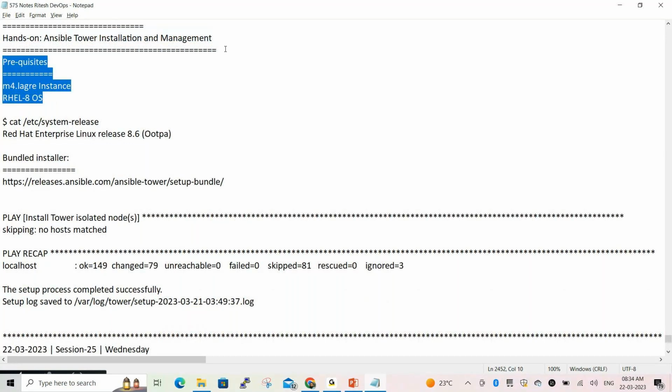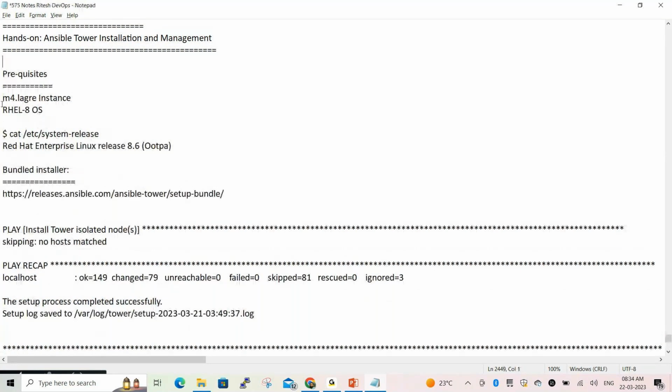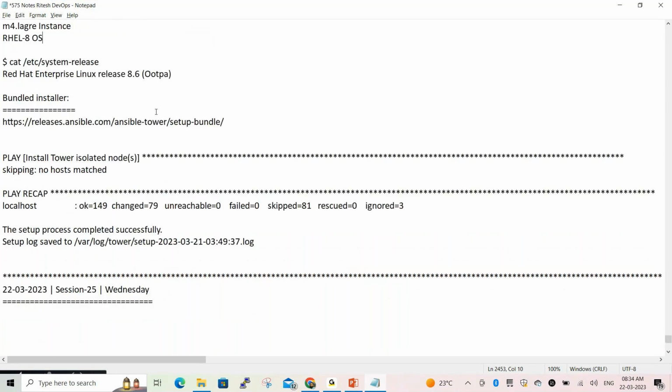We required a Red Hat Enterprise Linux operating system with an M4 large instance type. This M4 large instance has two CPUs and 4 GB RAM, and I went with 40 GB EBS, Elastic Block Store. To check your release, you can run the command cat /etc/system-release, which shows Red Hat Enterprise Linux 8.6.